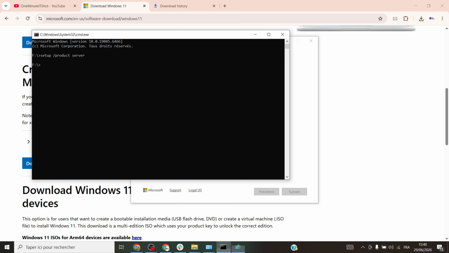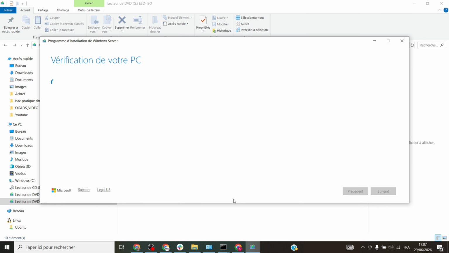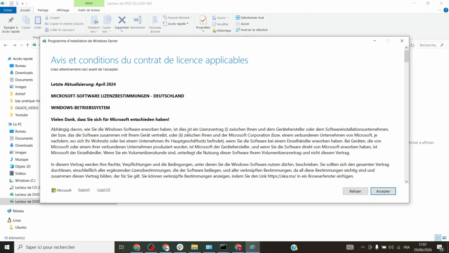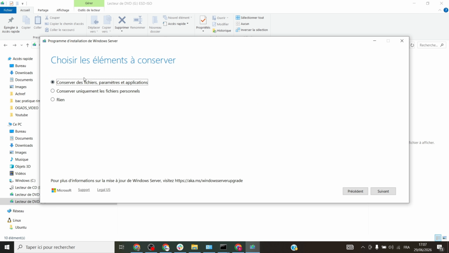Once downloaded, right-click your new custom language ISO and select Mount. Click the address bar at the top of the folder, type CMD, and press Enter. In the terminal, type setup /product server and hit Enter. The installer will open, completely bypass all hardware restrictions, and cleanly let you select Keep Personal Files and Apps.